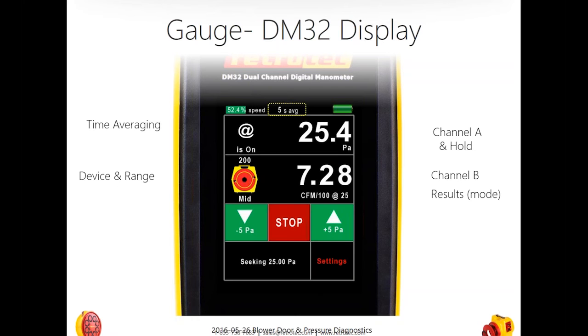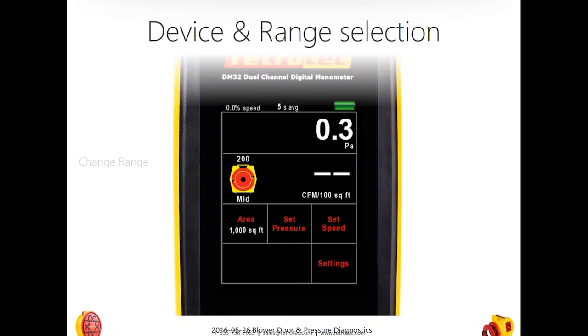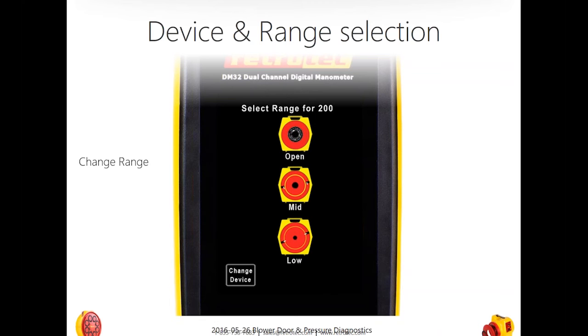So it is a touch screen. If you want to change the range, you simply touch the range. So here we're talking about a 200 duct tester, but all I did there was touch that screen. And for some of you out there, there's a difference between a pressure-sensitive screen and a capacitive screen. The capacitive screen is the one most of us are familiar with from our mobile devices, where it actually picks up on the bioelectrical signal from your hand or your body.